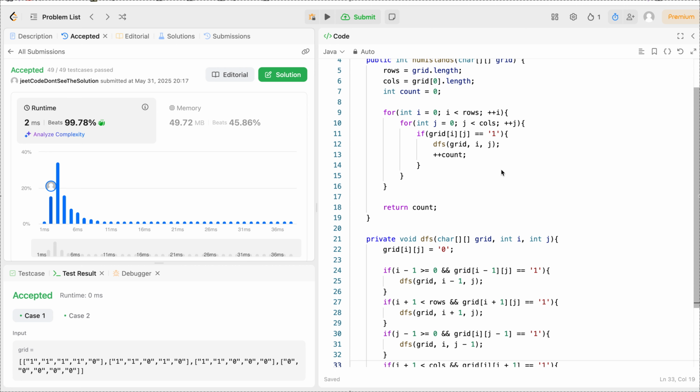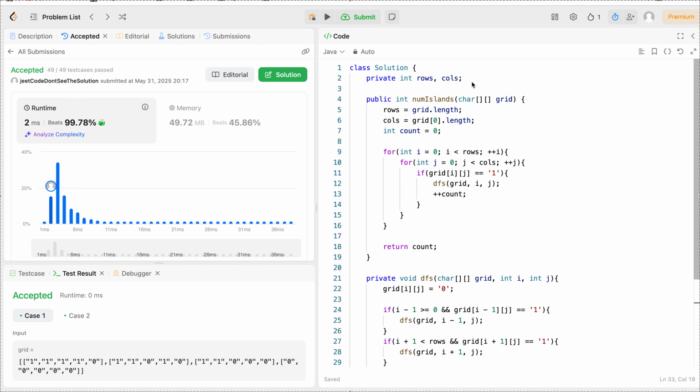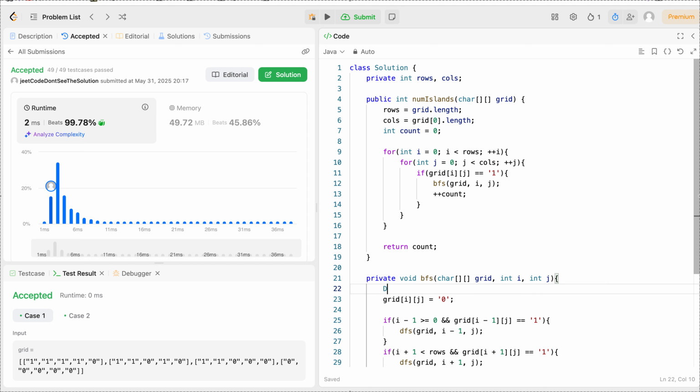Are there any other ways to solve this problem? Actually there is one more way. Here we have employed DFS, depth first search, but we could also have employed BFS. For BFS, we need a deque, and at any moment the deque should be containing the adjacent cells.